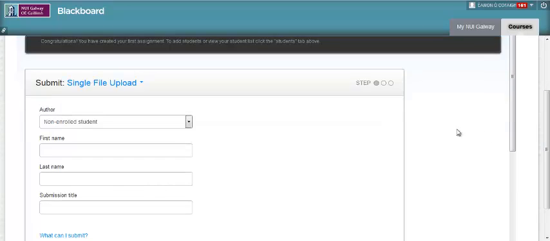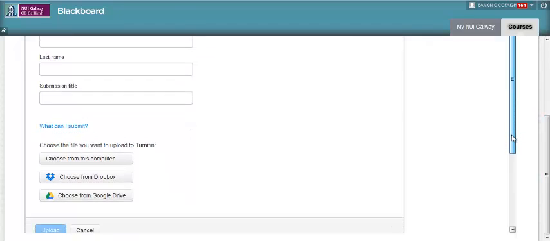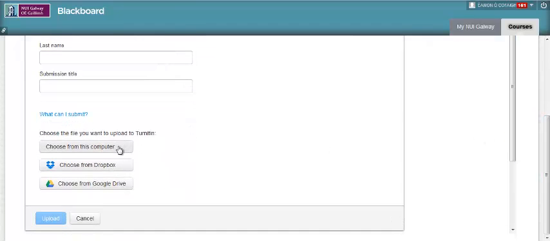And there it is. The student will put in their name, surname, and the submission title, and then they can submit from the computer, from memory pen, or from Dropbox, but generally it's done from memory pen. So there it is, and they upload it, and then they can see it themselves. Okay.